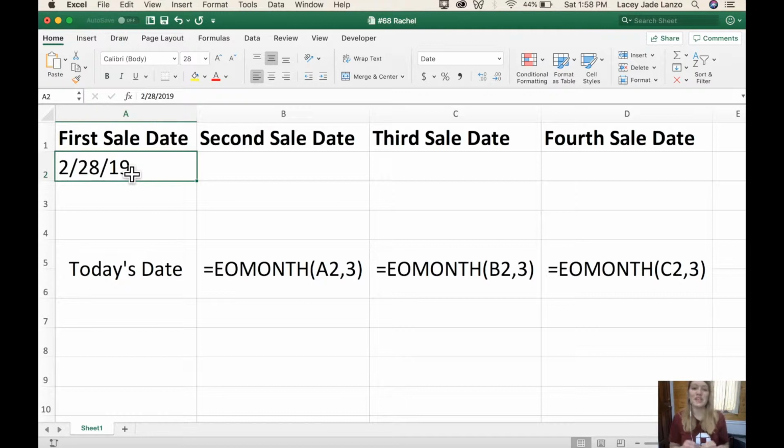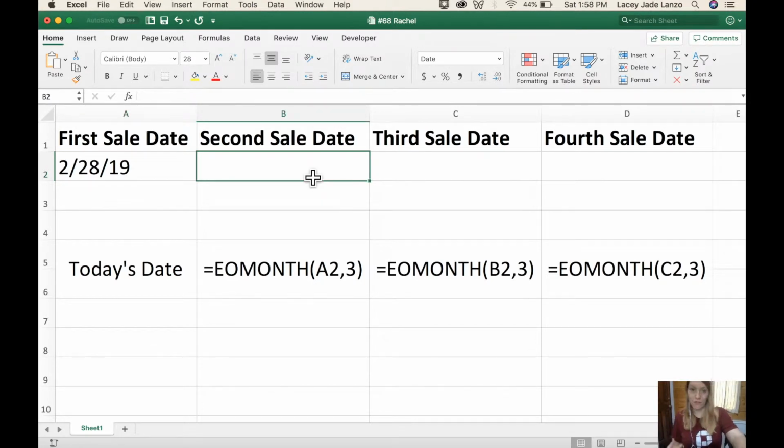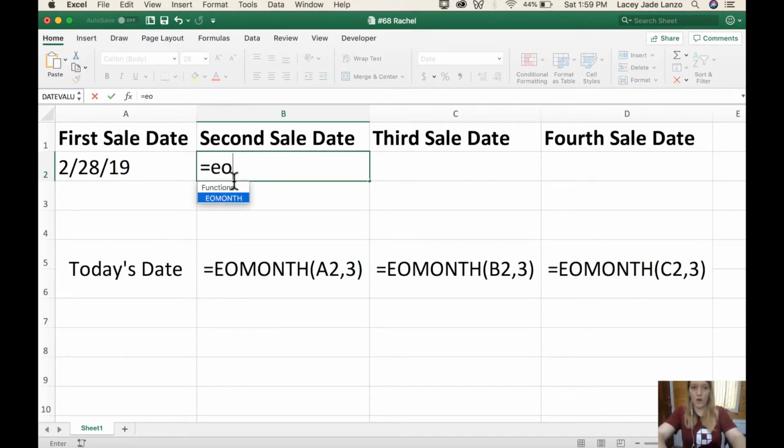So what we're going to use is the EO or end of month function. Since we already have this date in place, we already have the information that we need. We're going to find the second sale date first. Since we already have the first sale date, we'll select B2 to go into the second sale date column. Type in EOM, that'll bring up end of month, and then you need the start date and months.